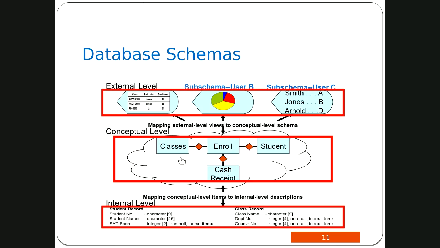But they connect all of these tables together, and they allow you to look at only the selected data that is relevant to you as a user through these logical schemas. Does that make sense?